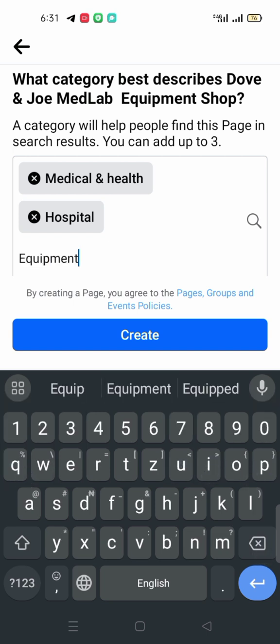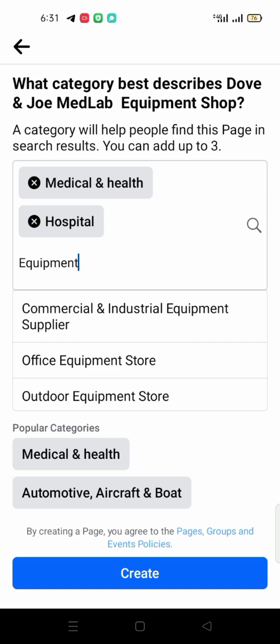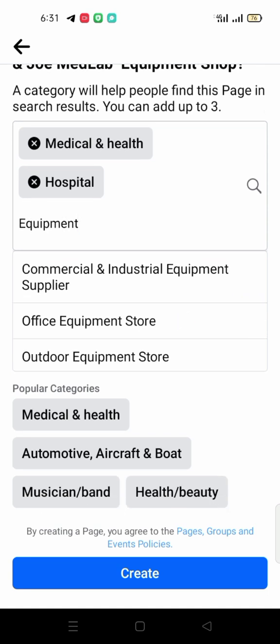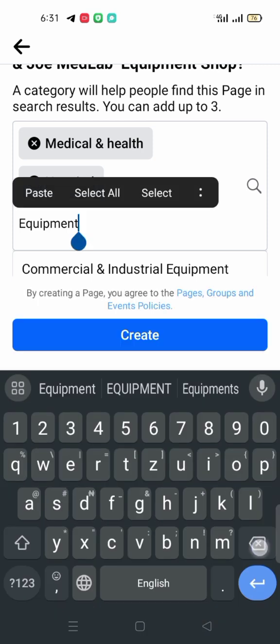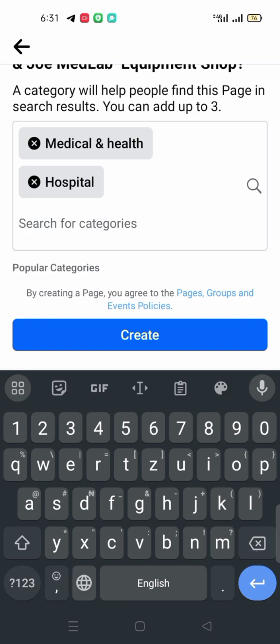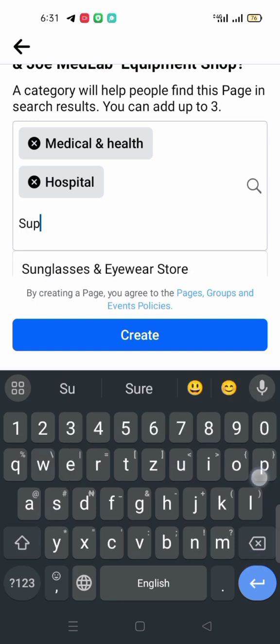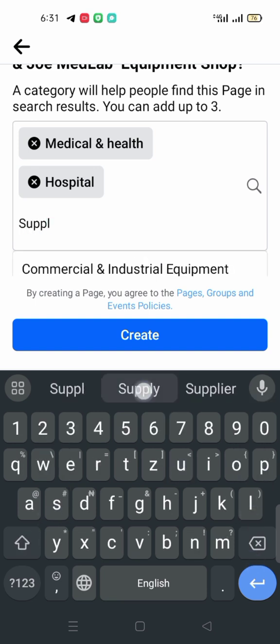Equipment. Is there anything like equipment? No. Equipment. Commercial and industrial equipment supply. Office equipment and store. Outdoor equipment. Okay, let me take office equipment. But it's not office equipment. Commercial and industrial equipment supply. No. Okay, so let me use the word supply. Let me type the word supply, because they also supply.